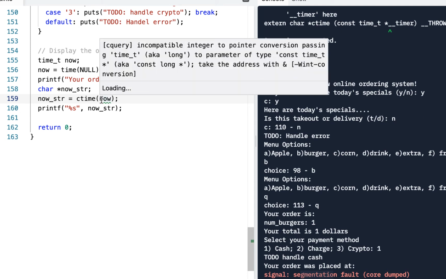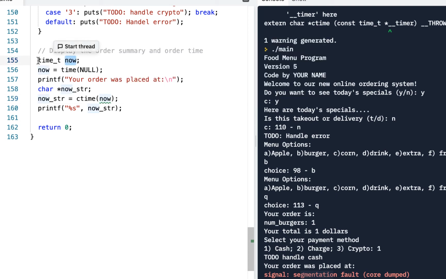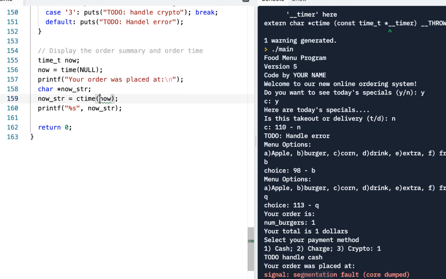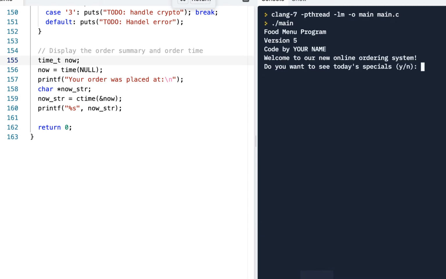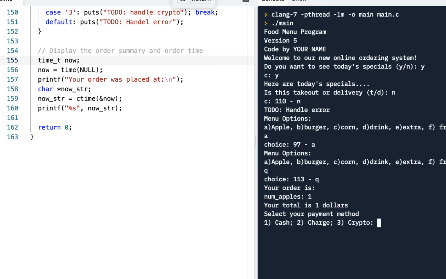It says incompatible integer to pointer conversion. So right here, this now is of time type. It's a time type, but it says what you should pass into me is a pointer. So this is where we use the pointer to that. And notice as soon as I put the pointer to that value, the error goes away. And so now when I run it, again, just to check it out, say yes, apple, quit, cash, and it says your order was placed at this particular date and time.